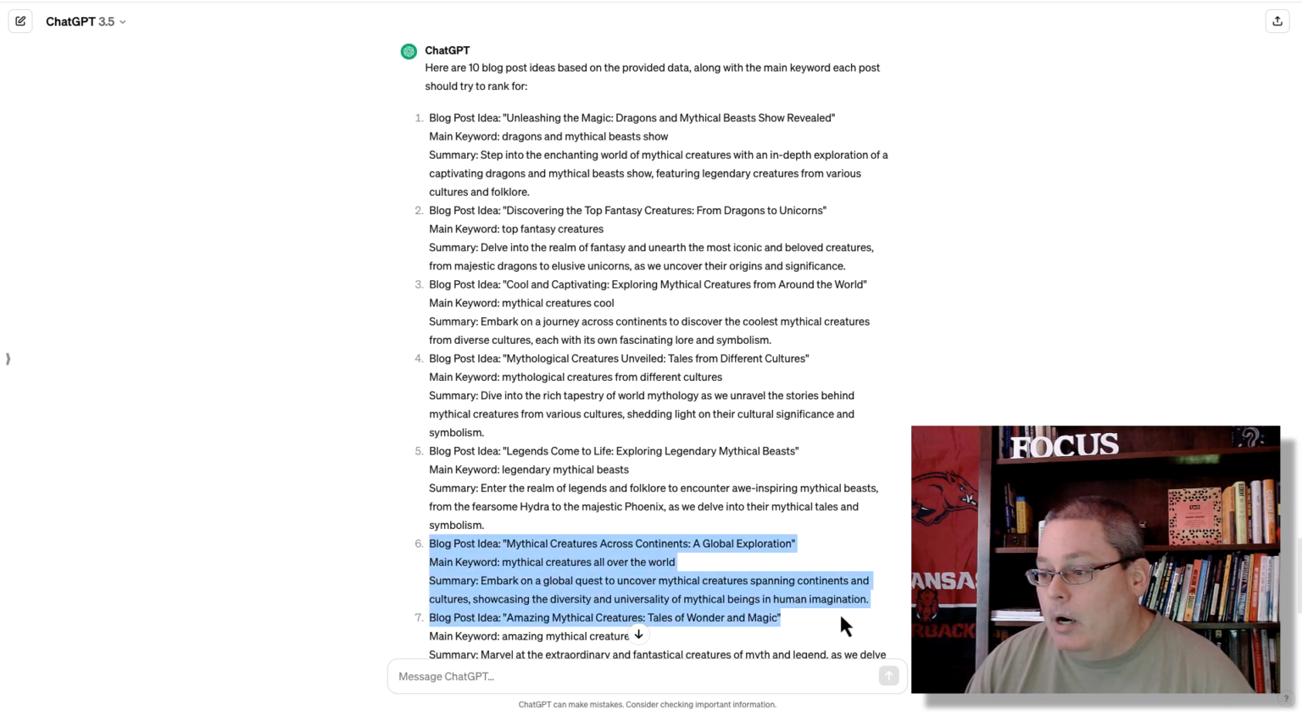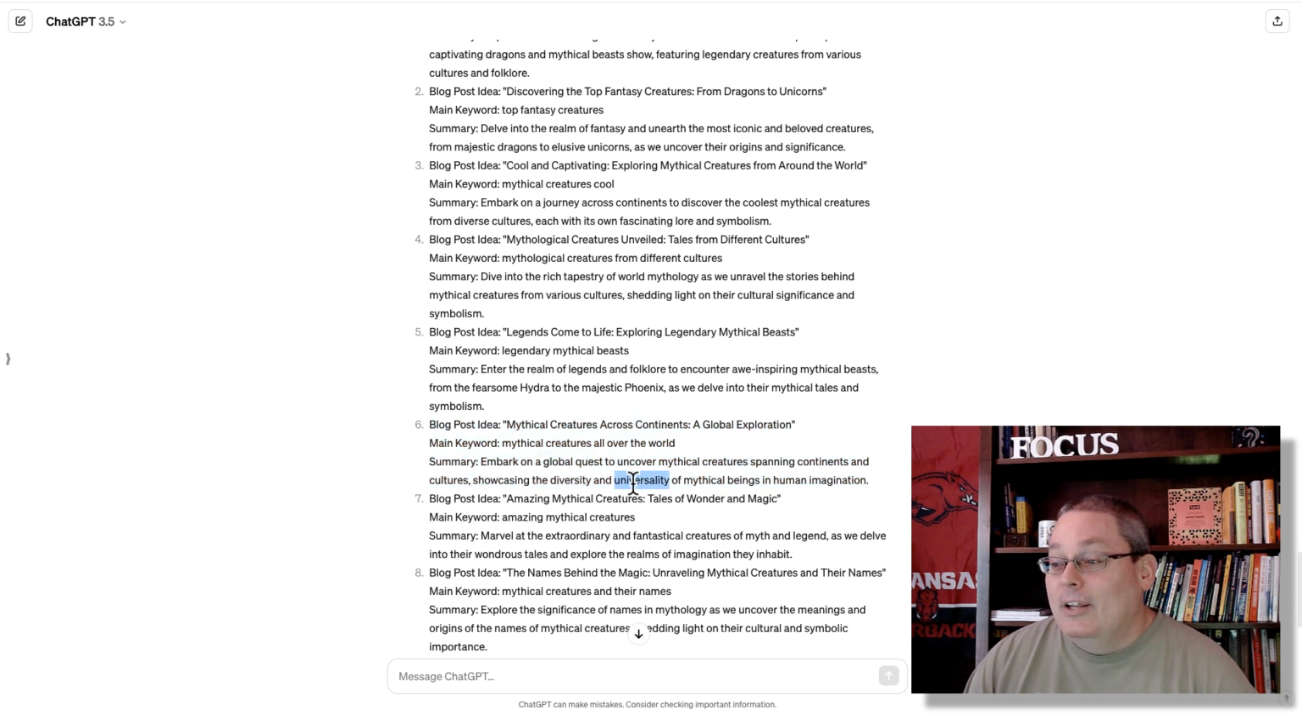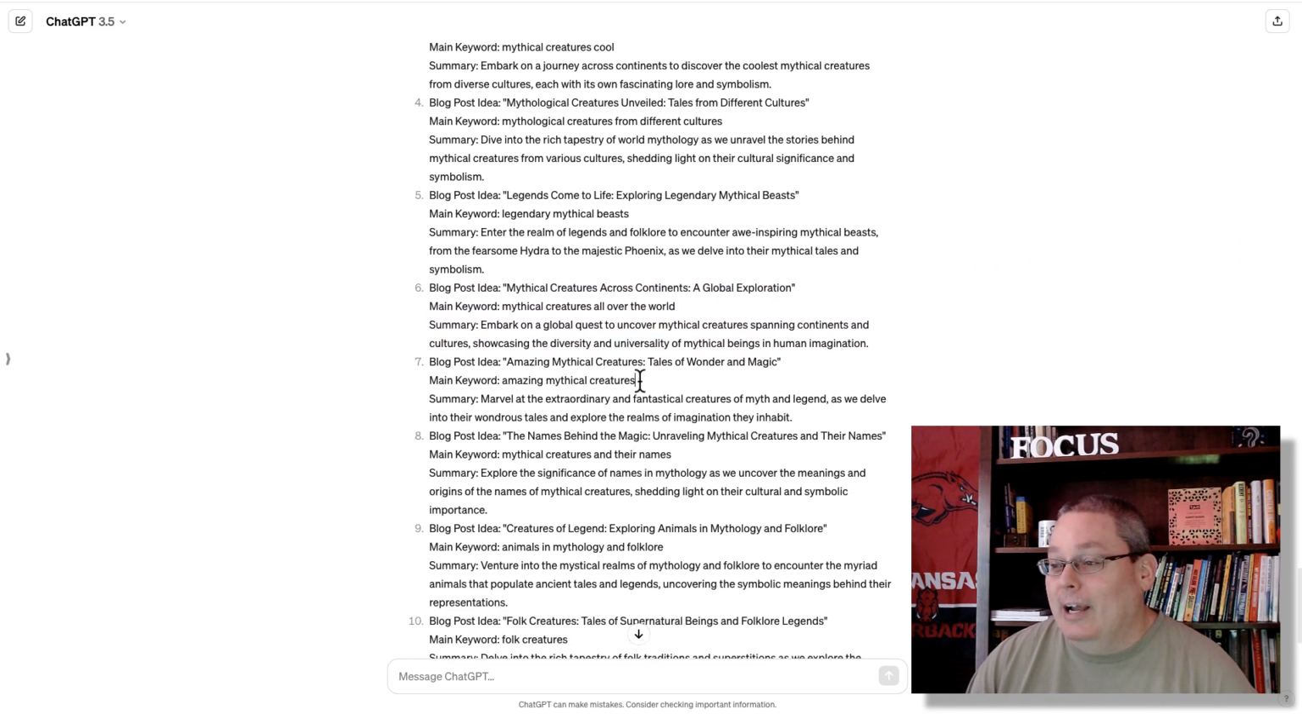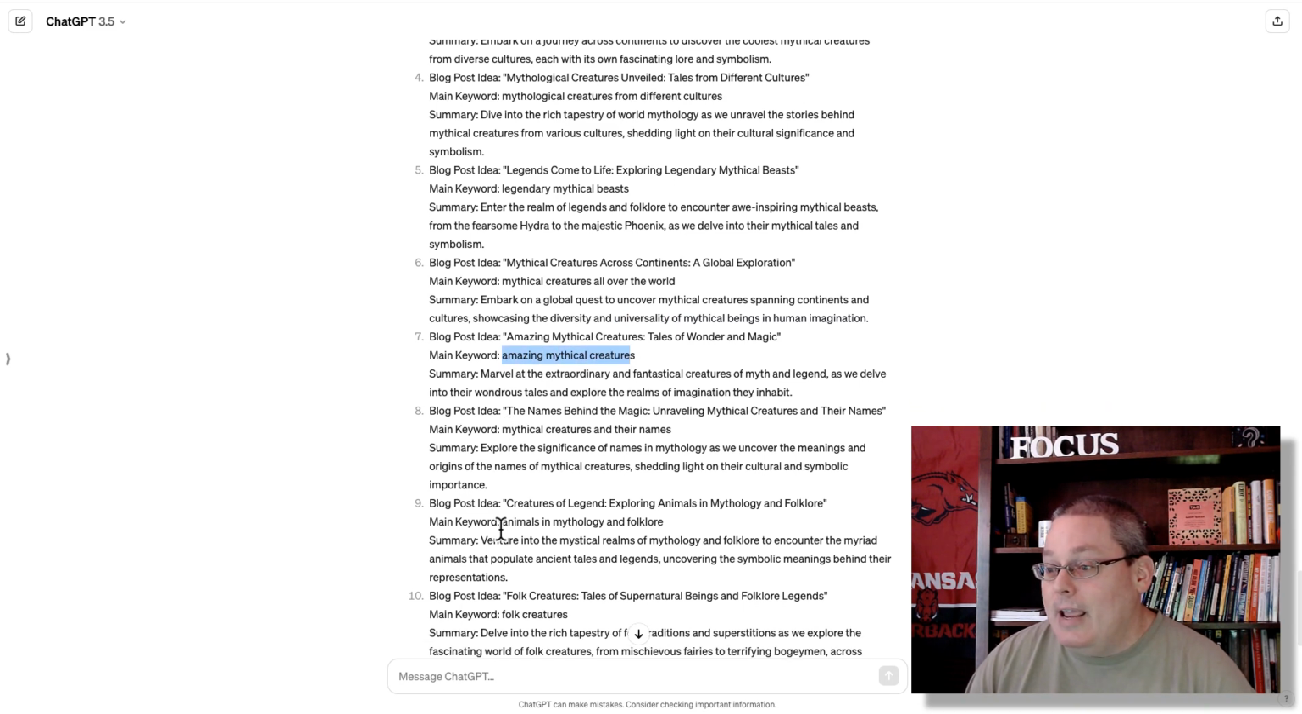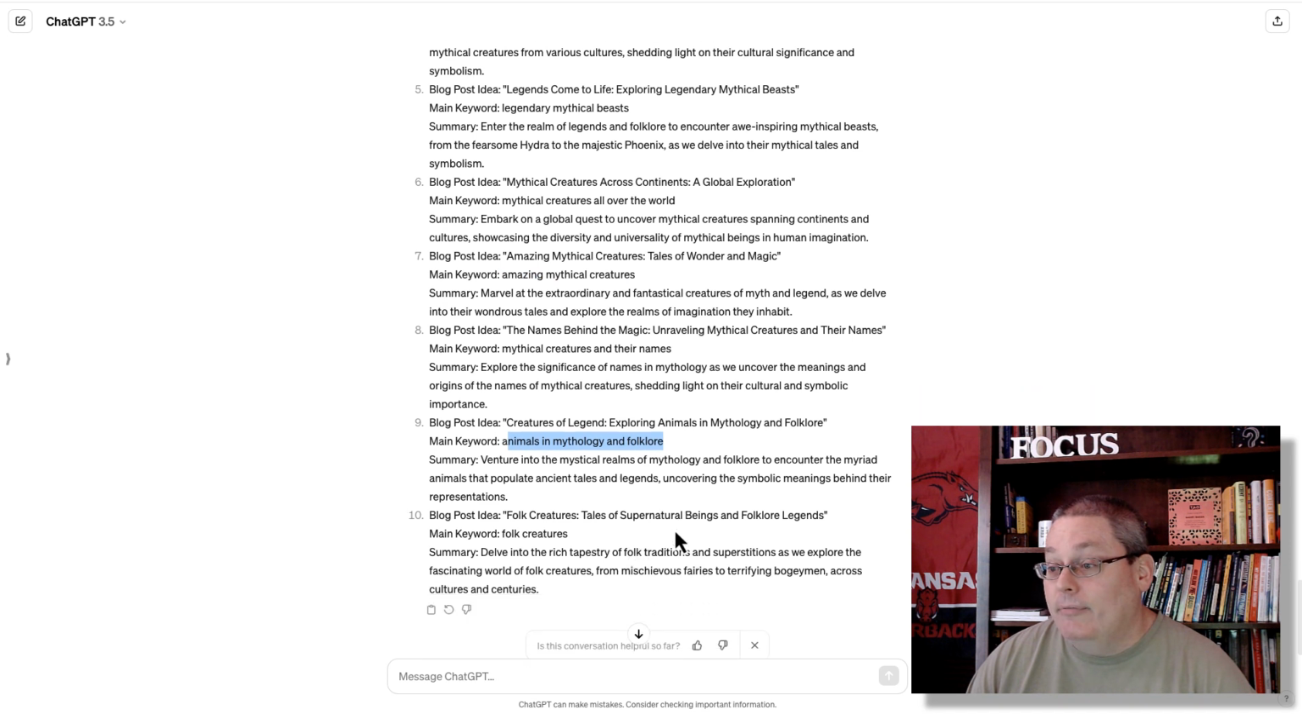Number 6 here, embark on a global quest to uncover mythical creatures spanning continents and cultures, showcasing the diversity and universality, wow, of mythical beings and human imagination. Even though I can't pronounce the word, you get the point of what it's trying to do for us. Amazing mythical creatures and their names, animals in mythology and folklore. Blog post idea here, creatures of legend, exploring animals in mythology and folklore.